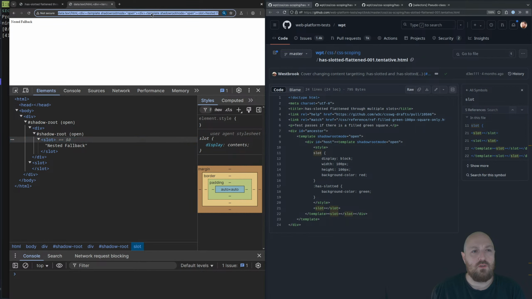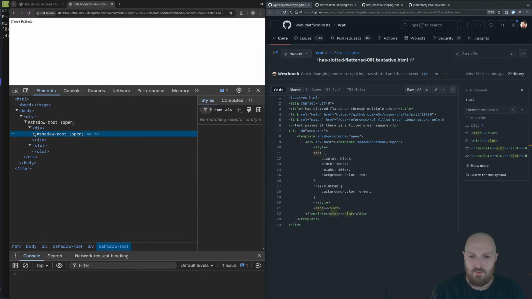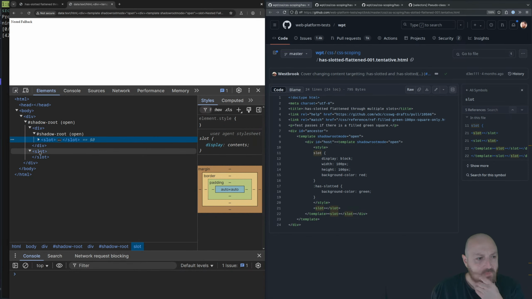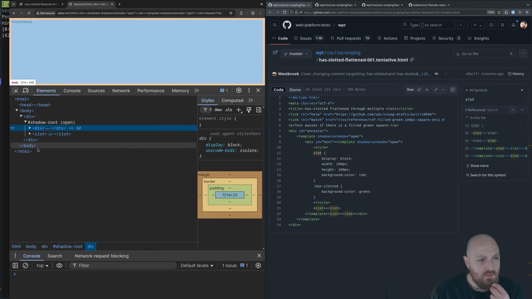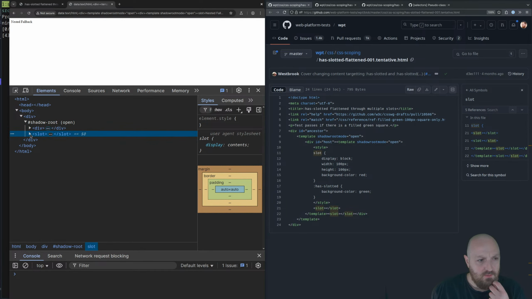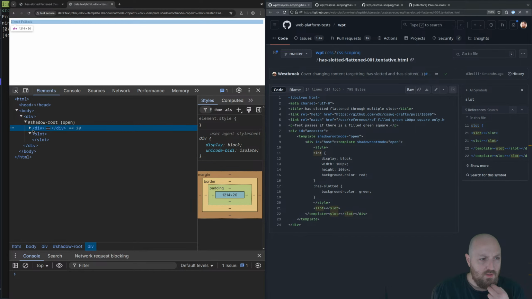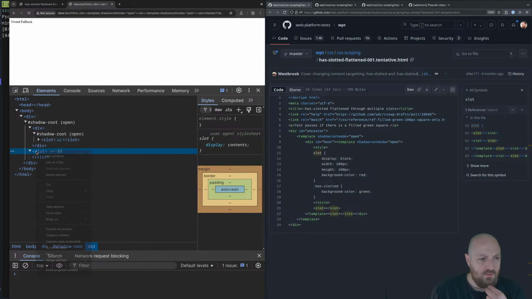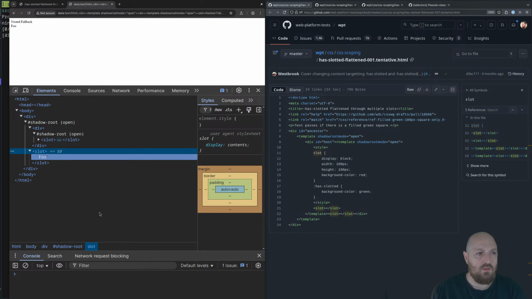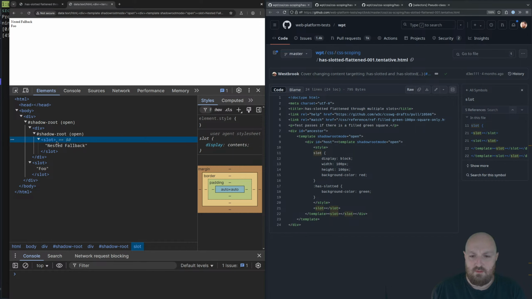I'm confused. These are both shadow roots. This has a slot. Slot element should be... It should be slotting, right? Edit this as HTML and put foo. It's not slotting inside the slot. Why is it not slotting?